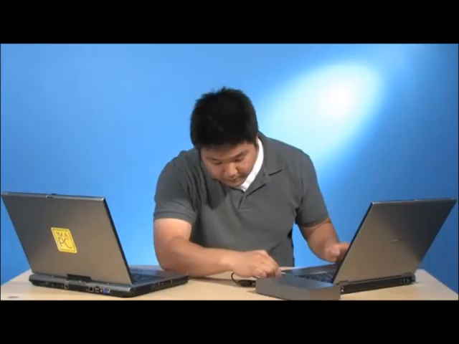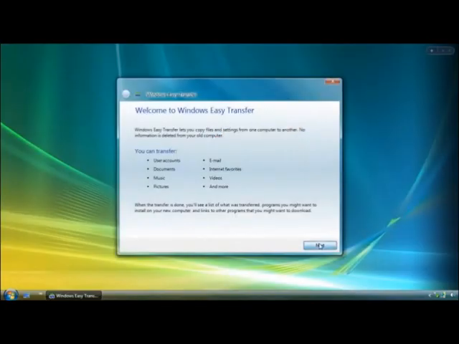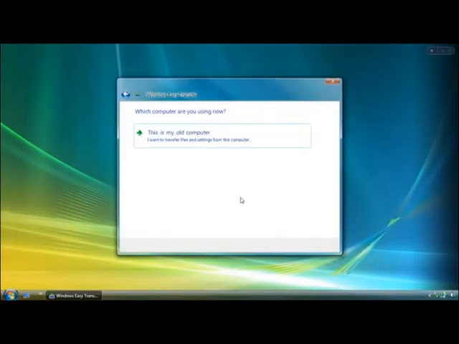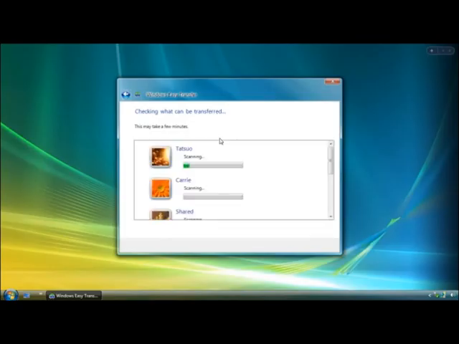At this point, I need to go to my old computer and attach the external hard disk. I select the same method of transfer and click This is my old computer. Windows Easy Transfer scans the computer and automatically selects all of the user accounts, file types, and program settings it can transfer over. Now I can make changes if I want to.